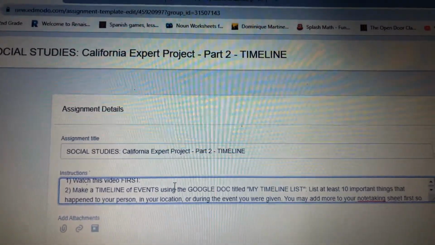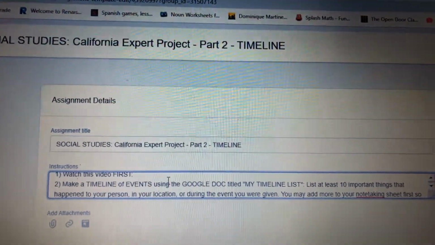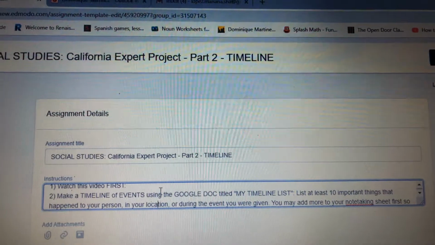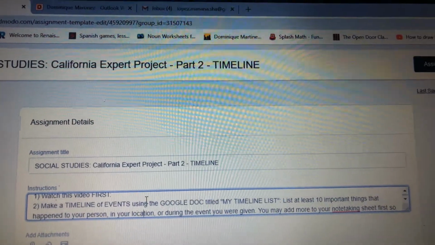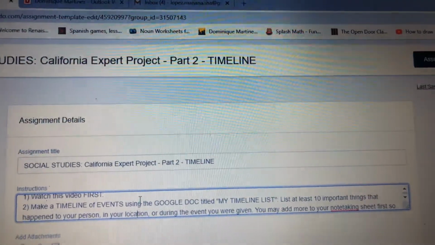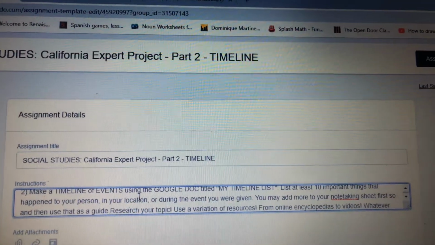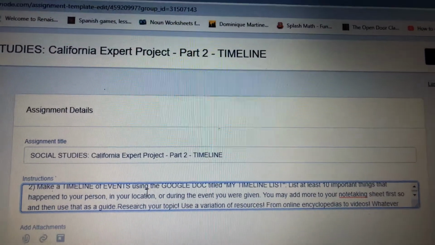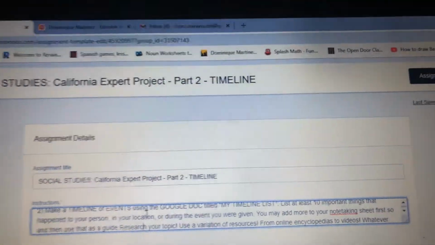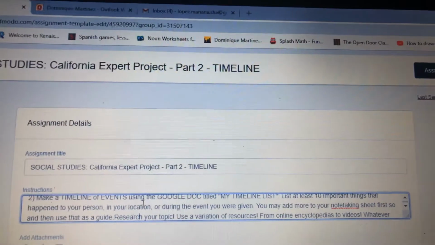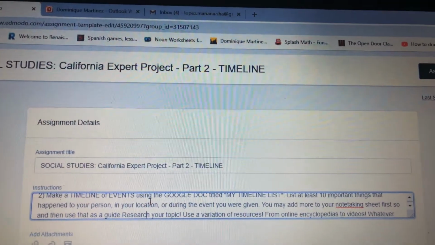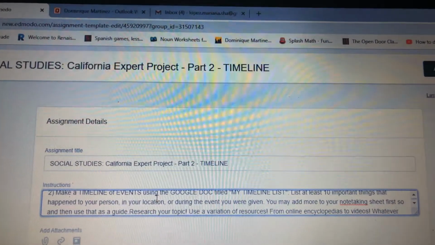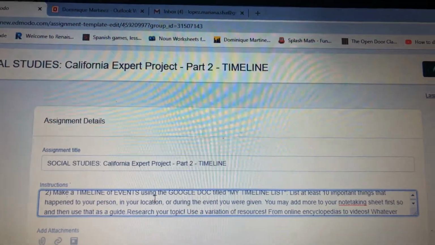So let's go into the email. The first thing is make a timeline of events using Google Docs titled My Timeline List. You need to list at least 10 important things that happened to your person, in your location, or during the event you were given. You can also go back into your note-taking sheet. Some of you guys had a good start, but you might want to add a little bit more and include dates. So remember how in the missions we weren't really concerned too much with dates? This one you would need to include a little bit more dates because you're making a timeline as well.